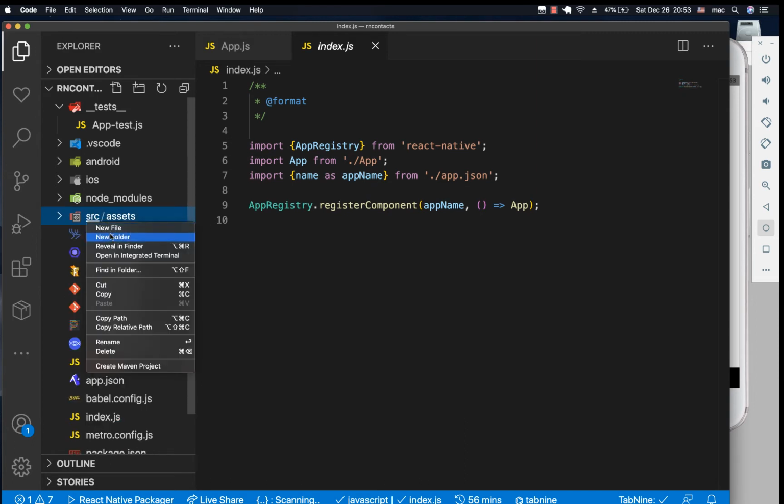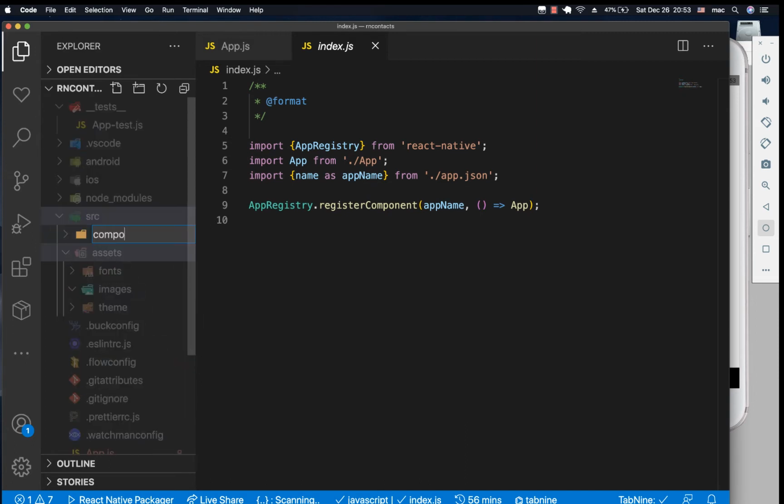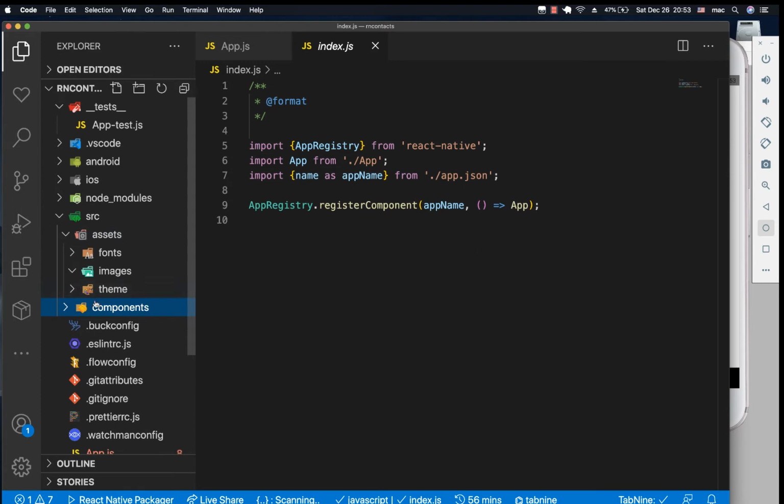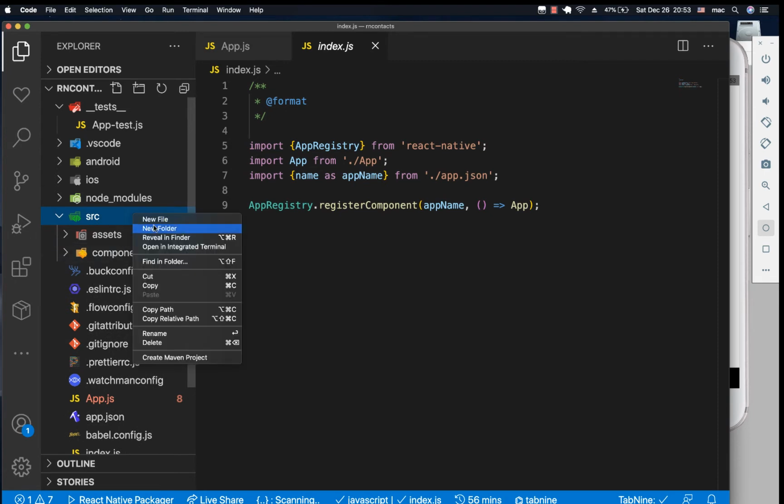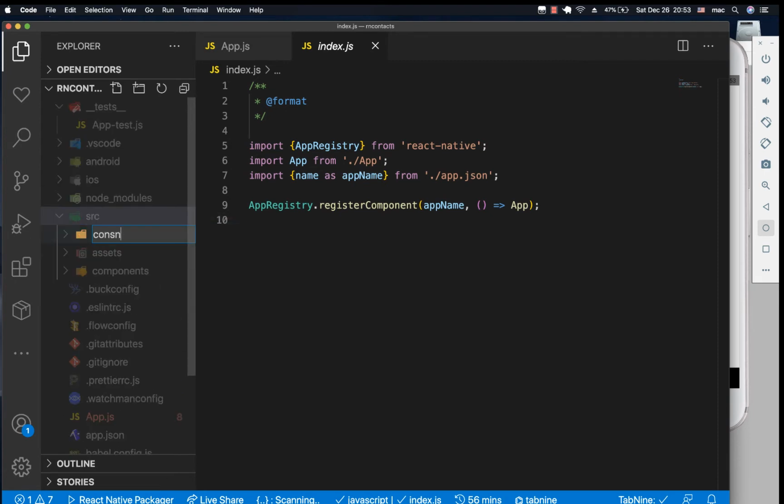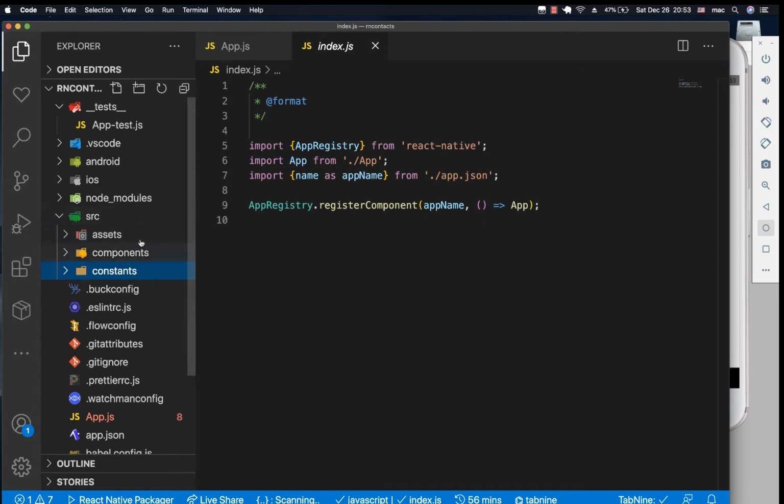Now we'll also create a folder called components. This is where we'll have all our reusable parts of the app, things like buttons and inputs. We'll also have another folder to contain our constants. If you have things that we need to reuse, we can put them in constants.